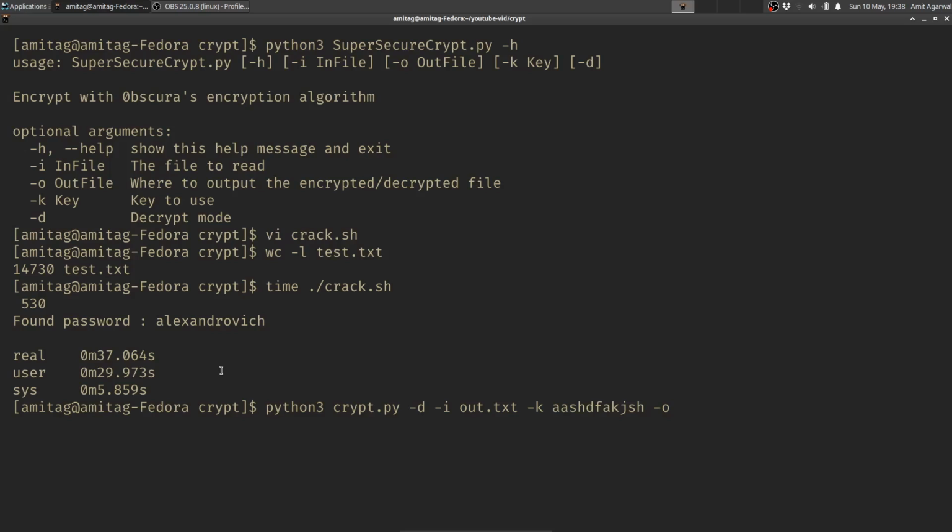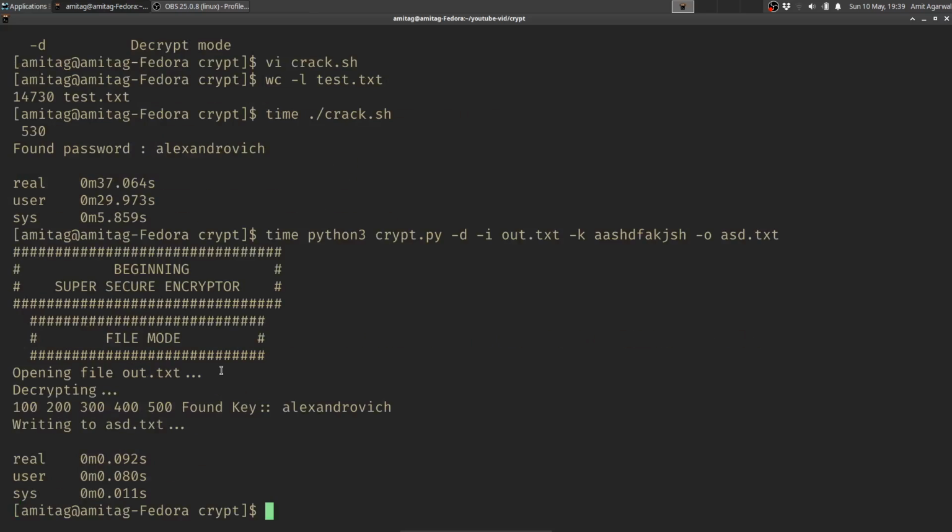-o, I'll give some junk file name, and we'll also run it with the time command to see how soon or slower this can crack, and then we will get into details of what is the difference and what we are doing here. So let's run this, and it runs in below 0.1 seconds and finds the same password at nearly the same place, because you can see that I have gone up to 500 here, and here we had found the word in 530. So the difference is amazingly huge, and now we will get into why.